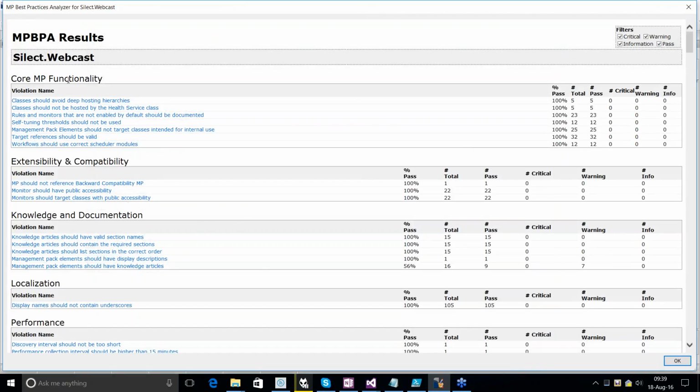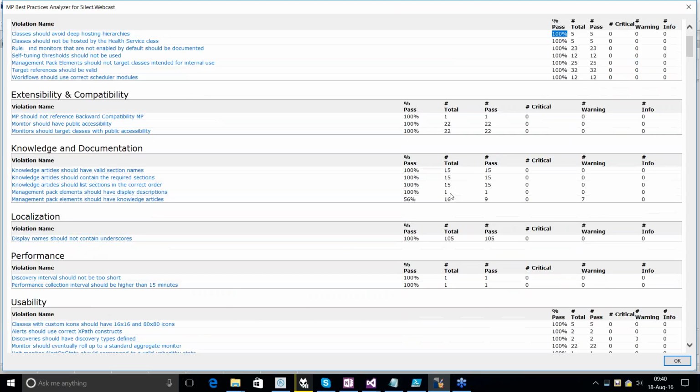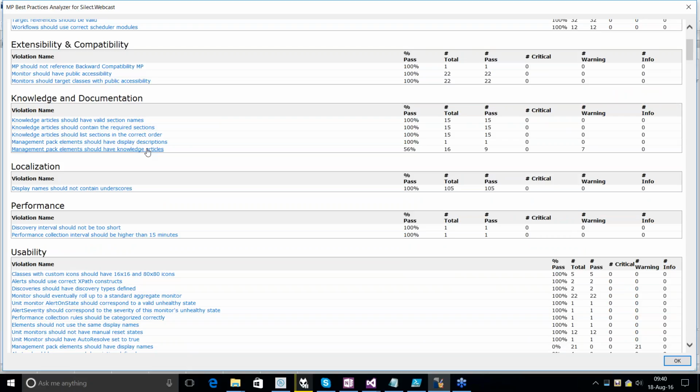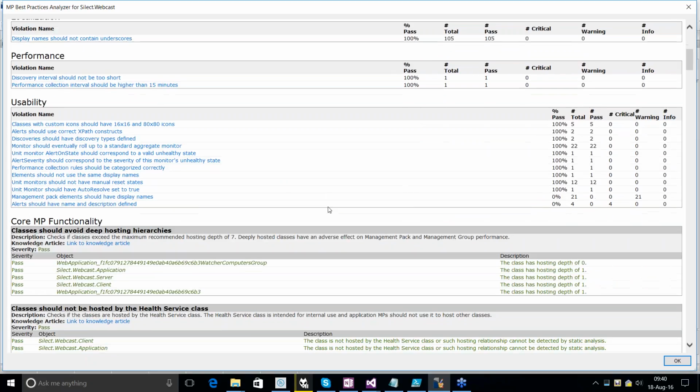We note at the top we have, if you haven't seen this report before, some various sections, individual items that it's checked. And over here, whether it's passed, how many passed, failure, critical, warning, that sort of stuff. And most of these things will pass. You'll note, for instance, management pack elements should have knowledge articles is one here. That's a good one because those are very useful. Some of the others here, management pack elements should have display names. Well, there's a lot that don't. And alerts should have display name.